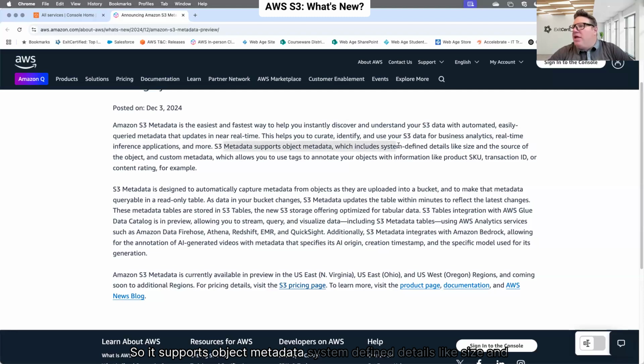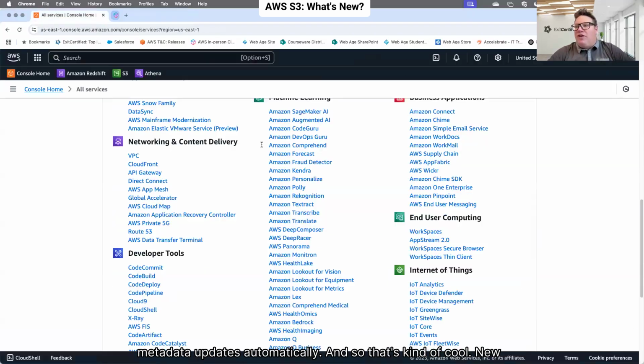It supports object metadata, system-defined details like size and the source of the object, and custom metadata, tags that you use, all that kind of stuff. It's automatically capturing that from objects as they're uploaded into the bucket. You can query that metadata in a read-only table, and as the data in your bucket changes, the metadata updates automatically. That's a cool new feature.